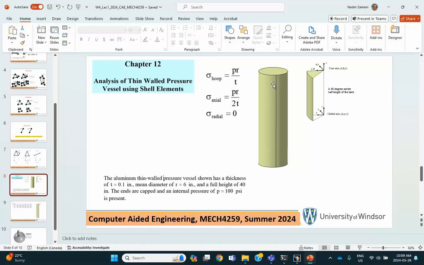And in fact, if you take any sector of this cylinder, for example, a 90-degree sector, a 30-degree sector, a 40-degree sector, right next to each other, they all behave the same way.